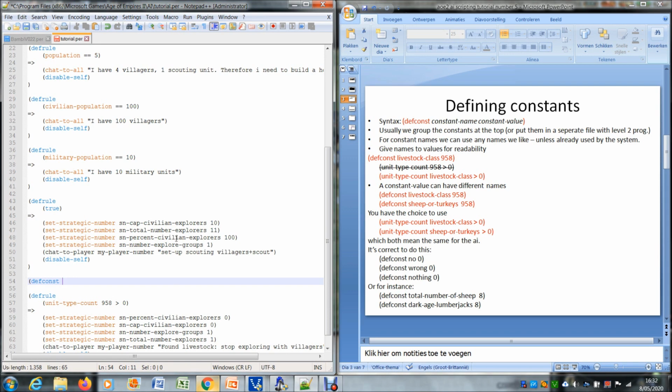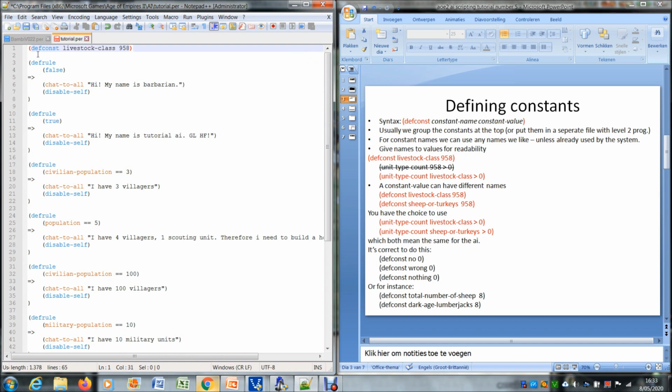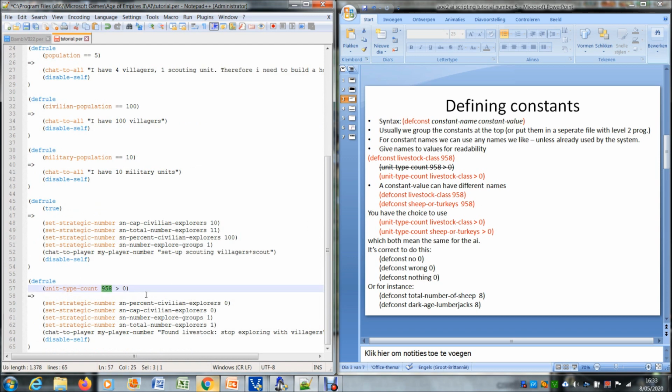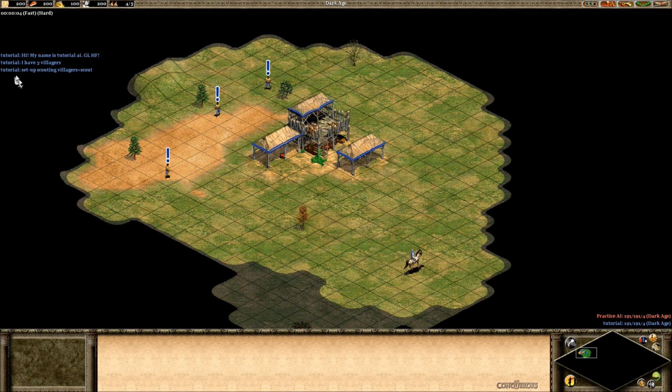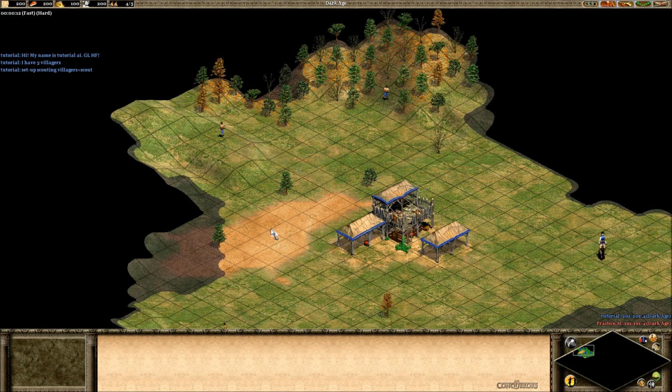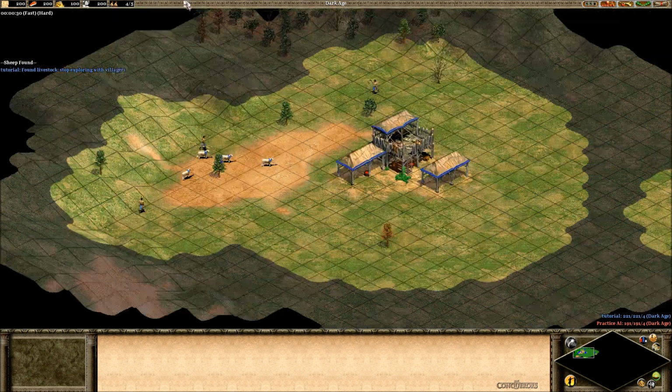We define a constant, defconst, livestock class 958. We will just copy this, or cut it is more correct, and paste it at the top. Livestock class 958, and we can substitute this with the constant we have defined. You must admit, this is more readable than using the number. We save and we see if the program does what it's supposed to do. Set up scouting villagers and scouts, because no livestock has been found. Found livestock, stop exploring with villagers, and they get to work.